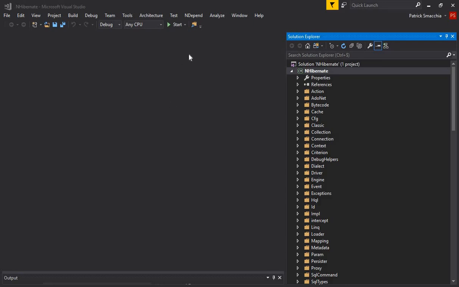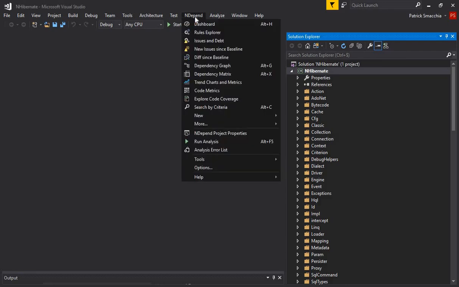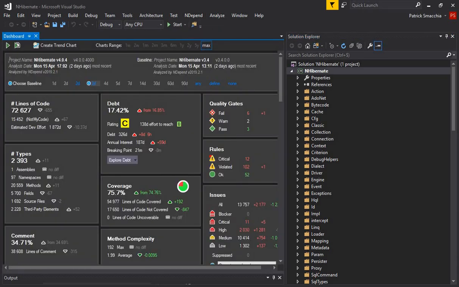NDepend provides many code metrics and also many ways to get the most of these metrics. The NDepend dashboard shows several interesting metrics, like the number of lines of code, the percentage of comment, or the code coverage ratio by tests. Note that the delta since the baseline is shown for each metric. The technical debt metric is used to estimate the cost to fix issues in code. This important metric has its own video.